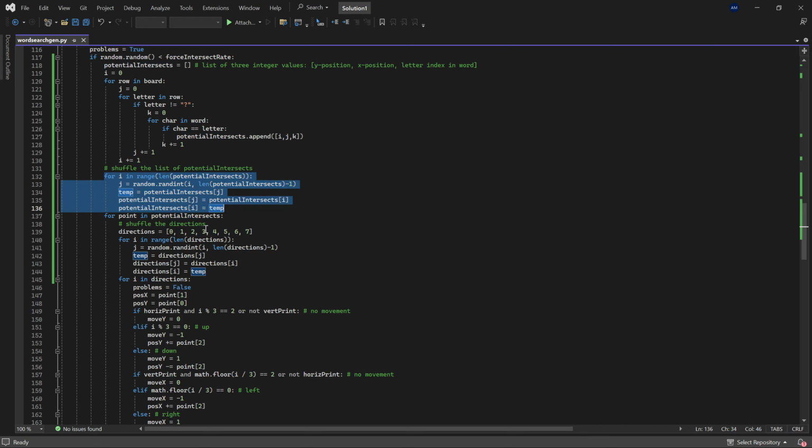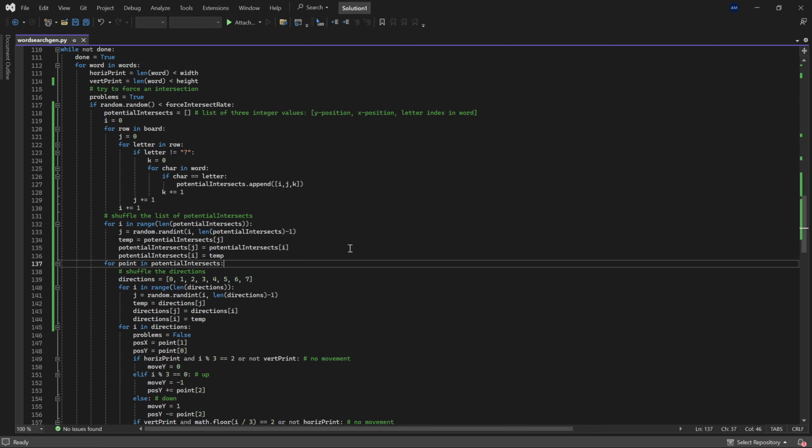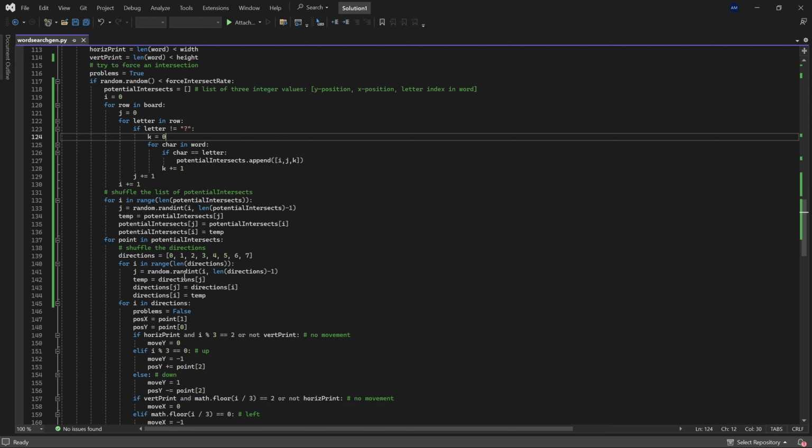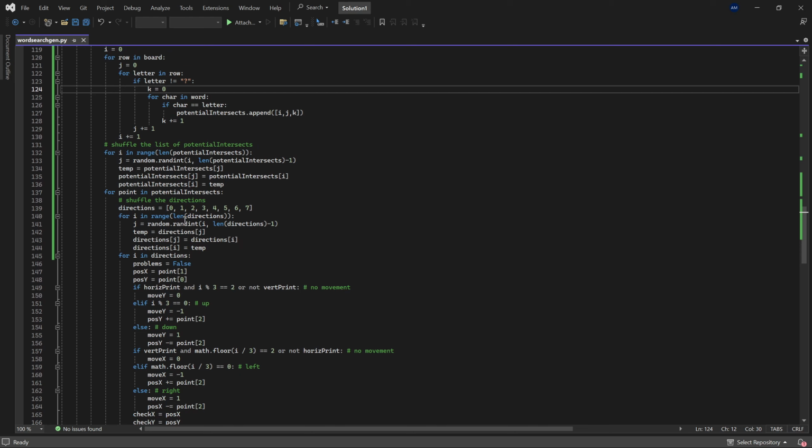just in a random order, because when we do this forward point in potential intersects, it's going to try and do it in order, which I don't want because then it'll favor a higher up row, or I guess lefter columns, and it'll favor earlier letters in the word. But I don't want it to favor any of that, so I just randomize it. Then I go through them in a random direction.